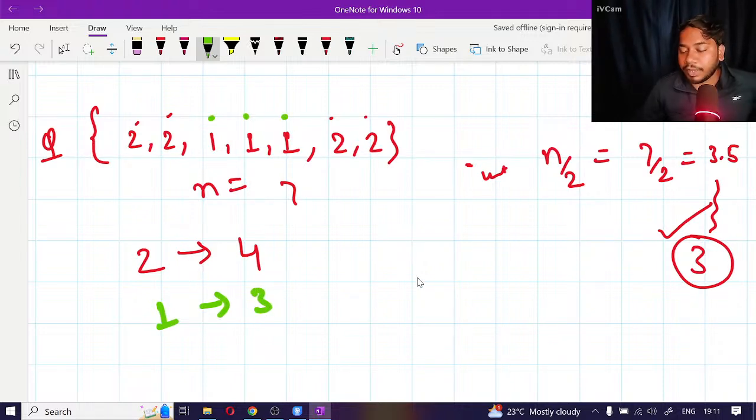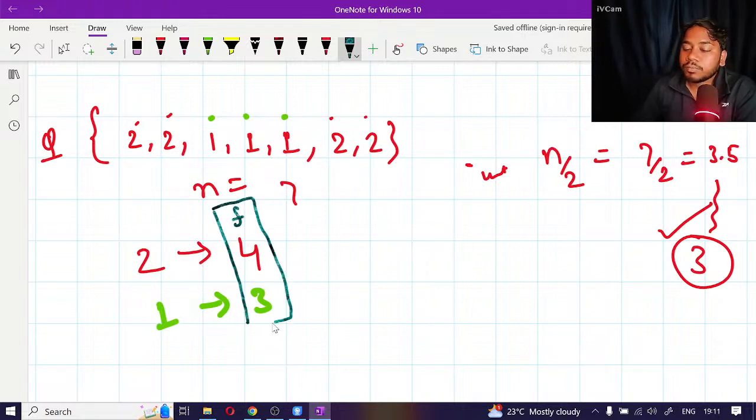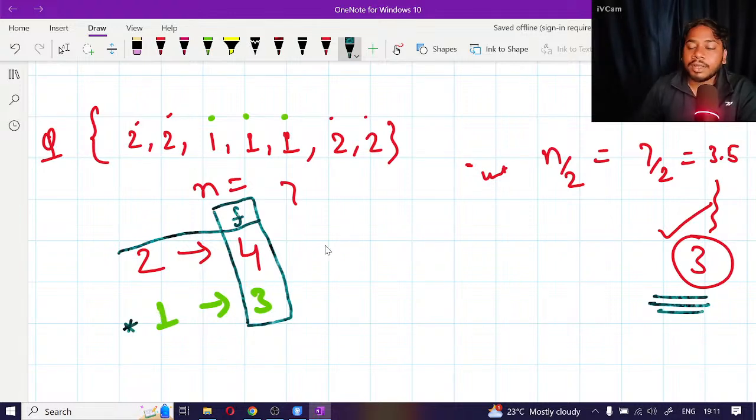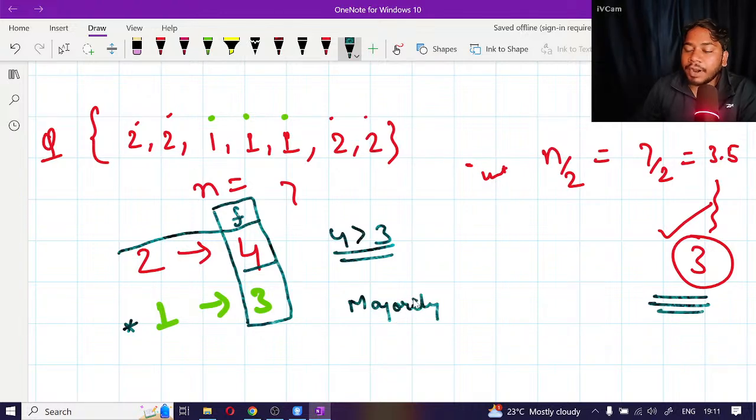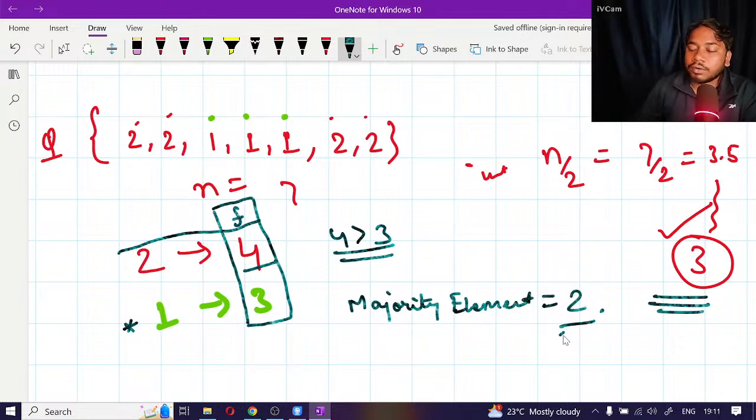Okay, sir, we got the frequency. Again you can see that the frequency of 1 is not greater than n by 2, so this will not turn out to be the majority element. And the frequency of 2 is greater than 3. Yes, sir. So here again the majority element is 2. Got it, understood.